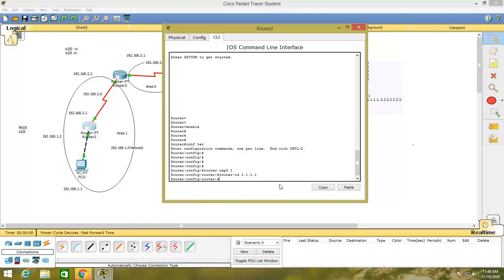Now we have to mention the networks. What are the networks directly connected here? The first network is 192.168.1.1. Now we have to give the wildcard mask. What is the wildcard mask? It is the opposite of your subnet mask. Here the wildcard mask is going to be 0.0.0.255, because this is class C. For class C, 255.255.255.0 is your subnet mask, so the opposite of the subnet mask is the wildcard mask, 0.0.0.255.